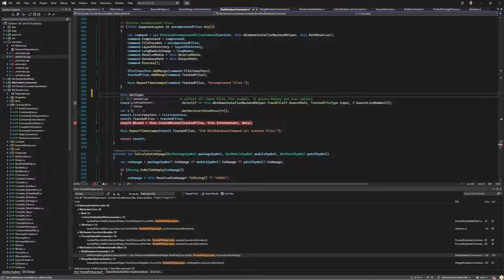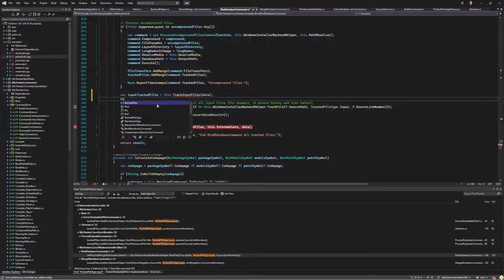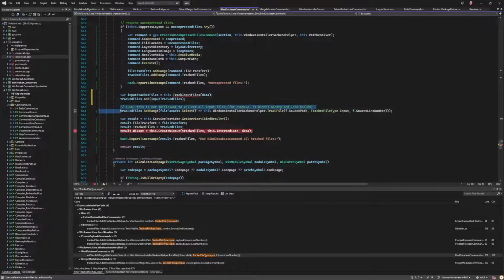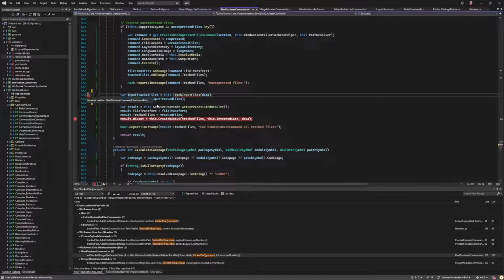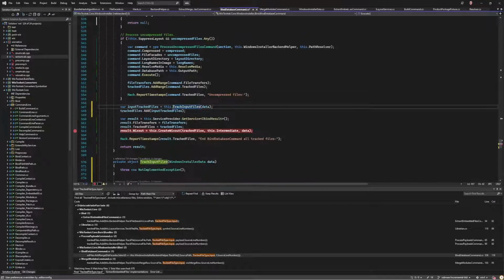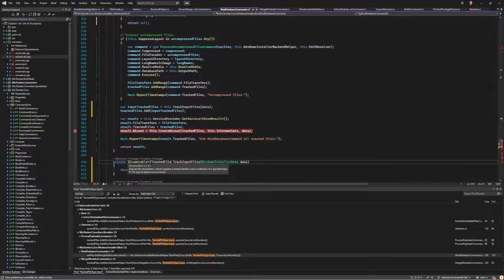We're going to get input, track input files. I don't know exactly what it's called, I think it's something like track input files. And we pass in the Windows installer data, and we will get back input track files. And then track files dot add. Yes, that please. Thank you. Okay, and then this code will go there. Yes, please. So IEnumerable of ITrackFile.